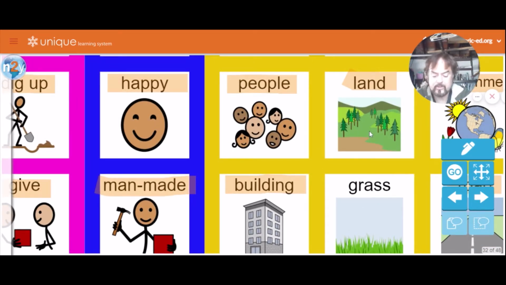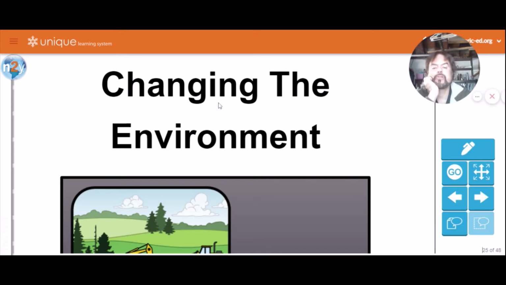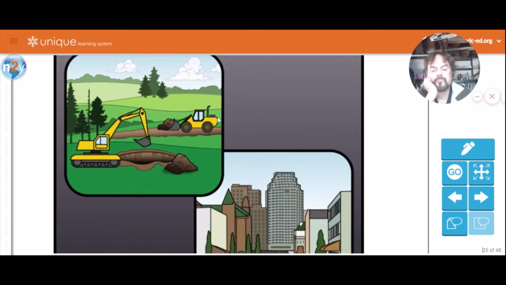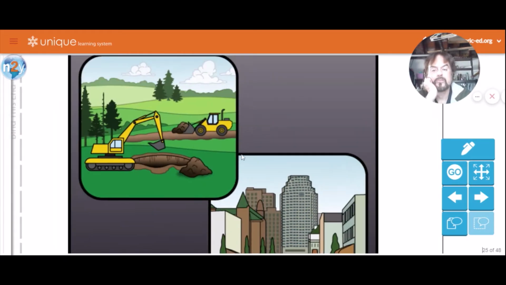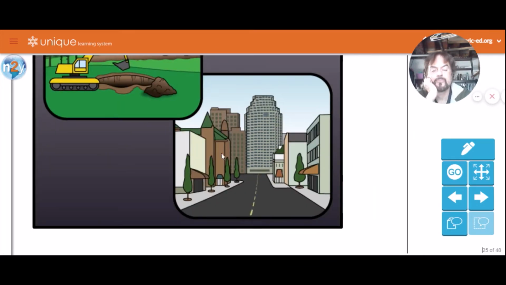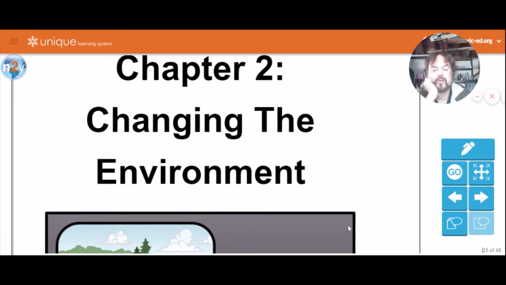Okay, let's get to the story. As I read today, it is your job to remember one reason why people change their natural environment. All right, first page, changing the environment. How do you change the environment? Well, you dig up holes, move dirt around, chop down trees. You change the environment, and this big field becomes a city. That's what changing the environment is.